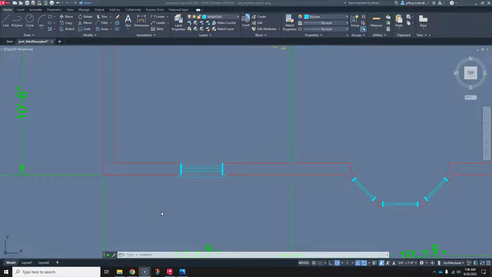Today, in this video, we're going to talk about windows, particularly this window. This is what we call a double hung window, and I'll explain that to you in just a moment.